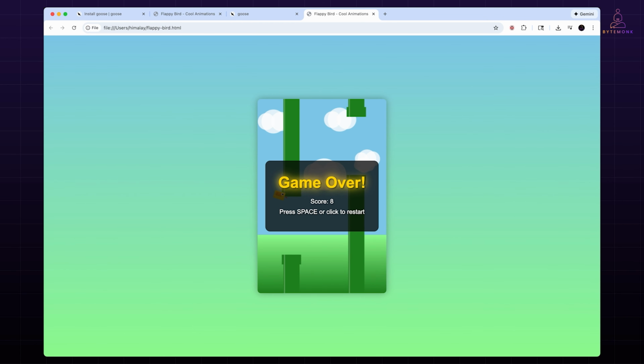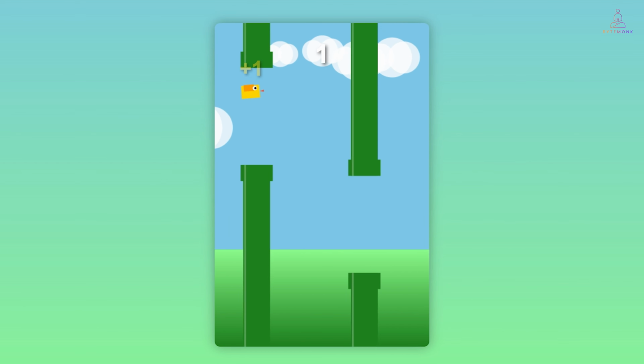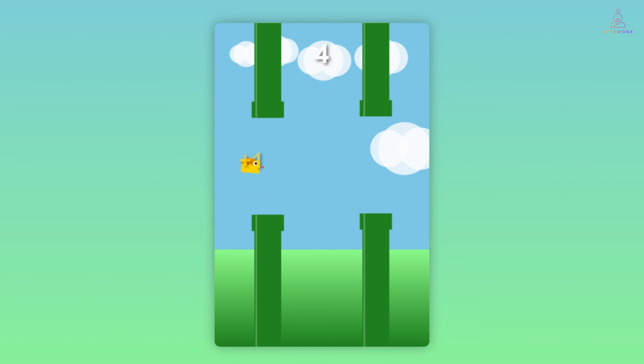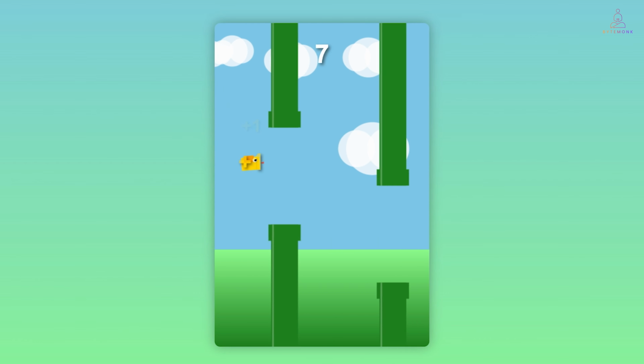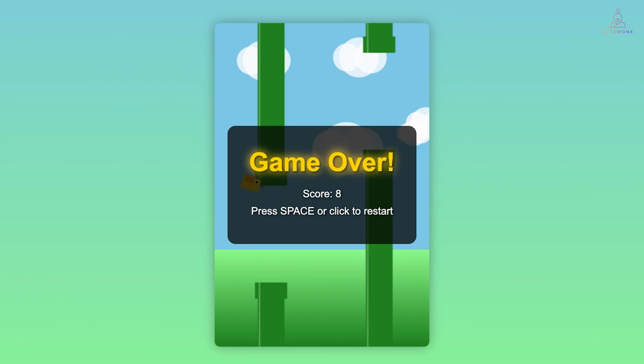Look at what Goose built. Animated bird with wing flap motion, floating clouds, gradient sky, scrolling ground, 3D styled pipes, game over screens, everything. All in one HTML file. And I didn't write a single line of code.